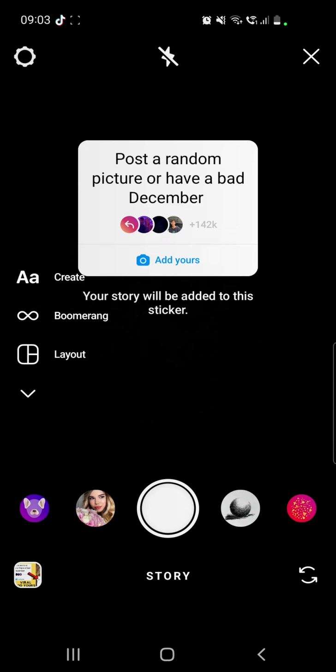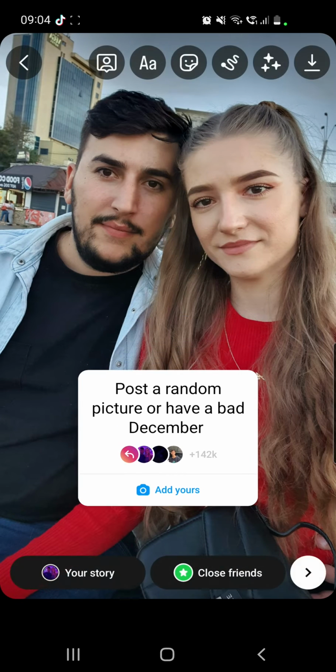And also, if you cannot click on the Add Yours button, if you are not able, you will find a YouTube tutorial in the description box below also for this problem. Now you just have to go to your uploads and choose a random picture. I will go with this one right here. Then you just have to share this with your friends.